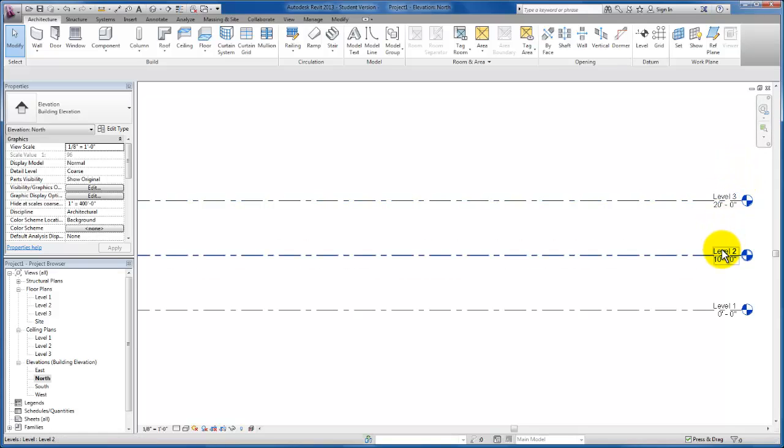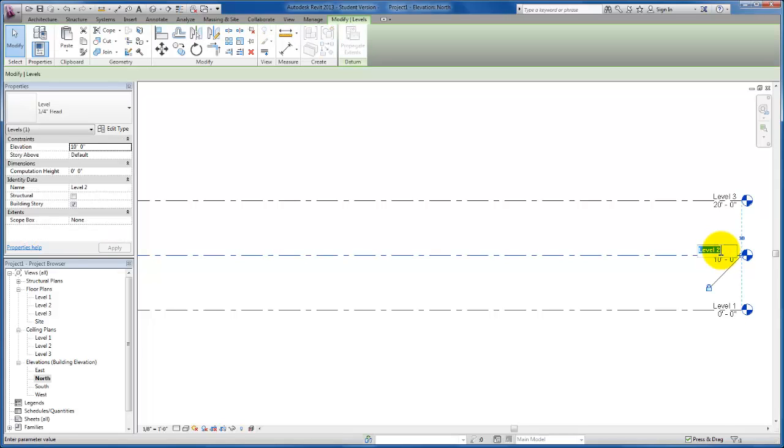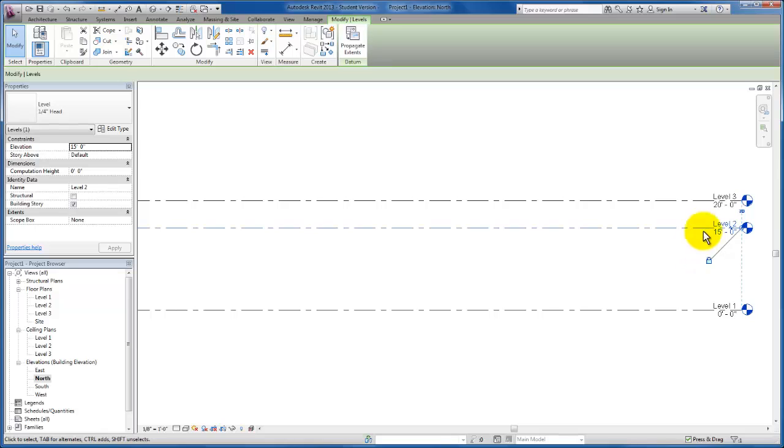I'm going to zoom in. Now for this project, I asked for a 15-foot floor-to-floor height. So we're going to need to change our finished floor elevation for both of our levels. I'm going to double-click on our level 2. And if you take a look, if you click the bottom half, you will see that dimension becomes editable. We're going to change that to 15 feet, and I'm just going to hit enter. And we're going to do the same thing again on our level 3.